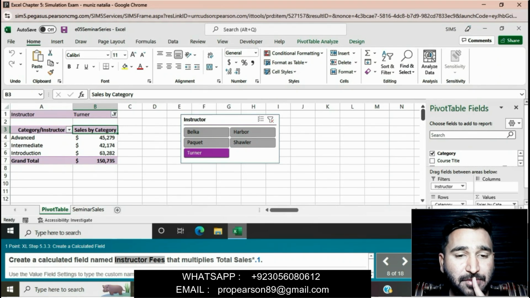Create a calculated field named instructor field that multiplies total sales by 1. Okay. You can see here sales by categories, calculated field named instructor field that multiplies total sales by 1.